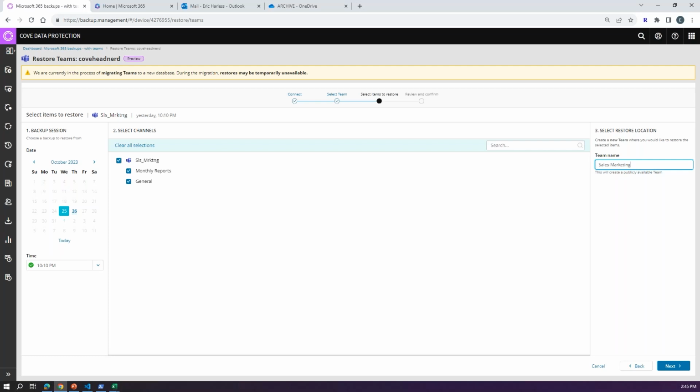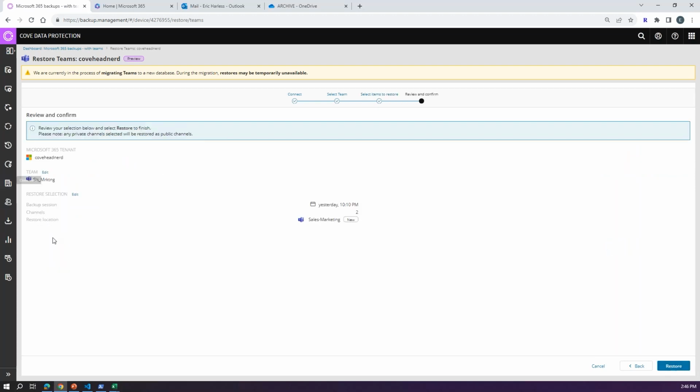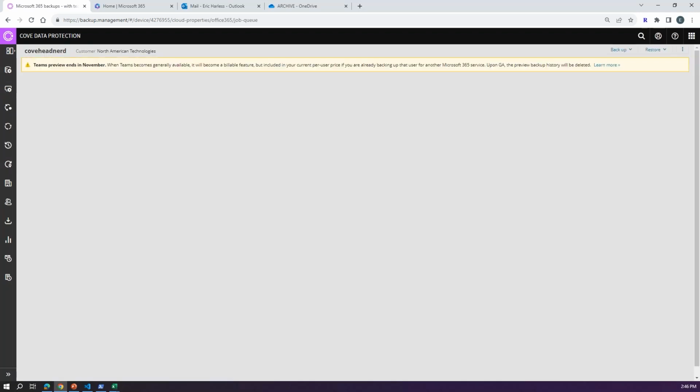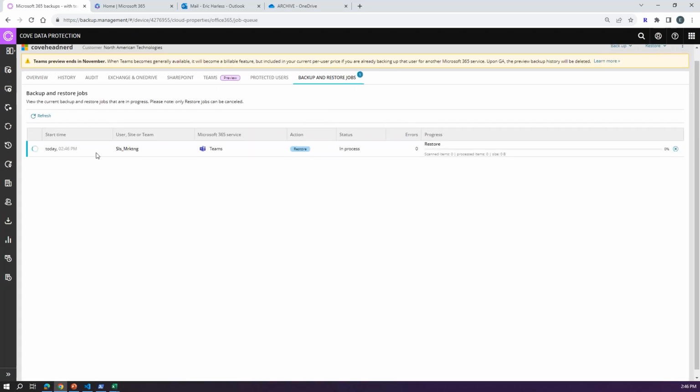Anytime we do get a character limitation, we should show it to you here in the UI, and you can just work around that one. Spaces, underscores, hyphens, punctuation can be a little challenging inside of M365. So we're going to restore this into the sales dash marketing container like this, and we'll hit restore. And let's view that backup and restore job. One of those queued right now, scanning.